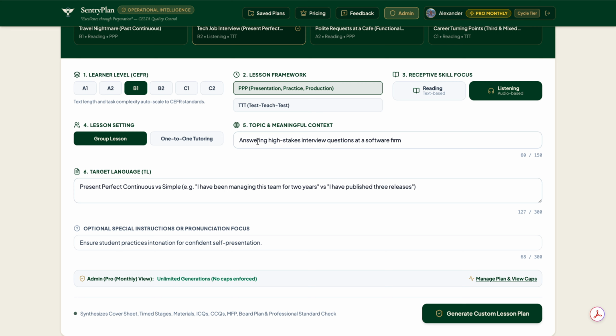So what they have for you here is answering high-stakes interview questions. So you can choose business-related topics around which you're going to base your lesson. What can we go with here that would be interesting? Let's say we'll choose something fun, like for example, action movies.